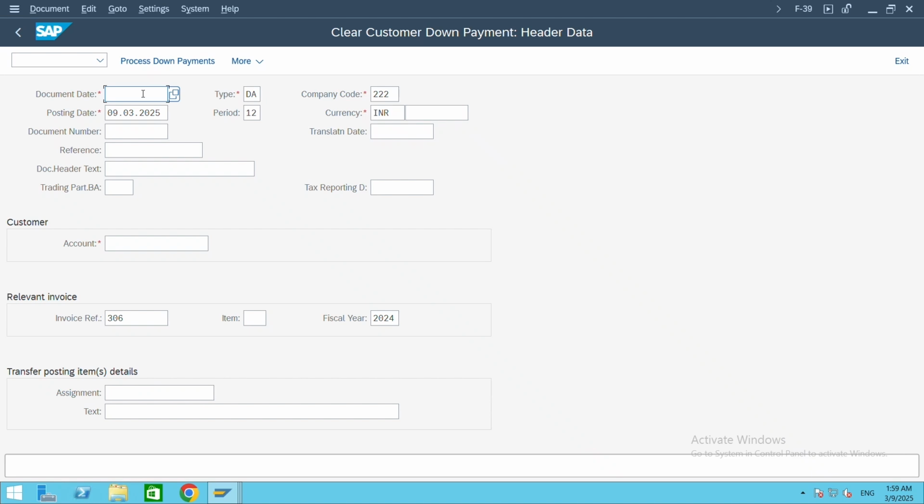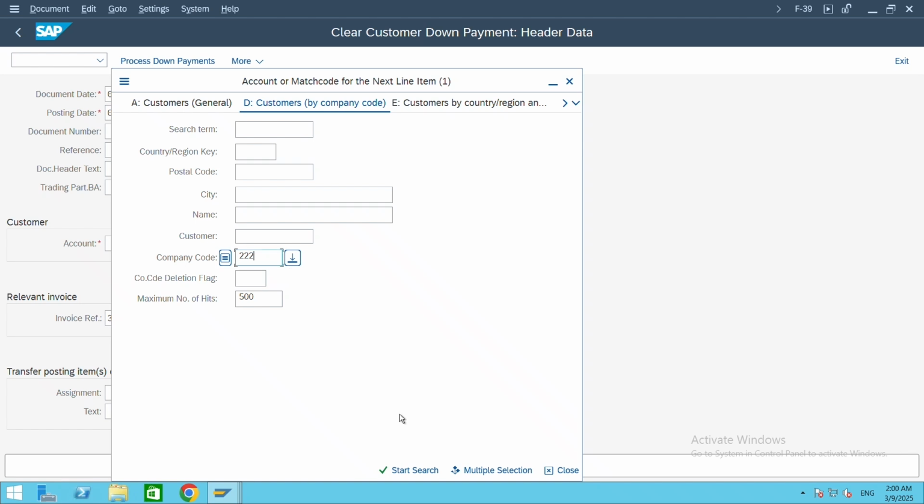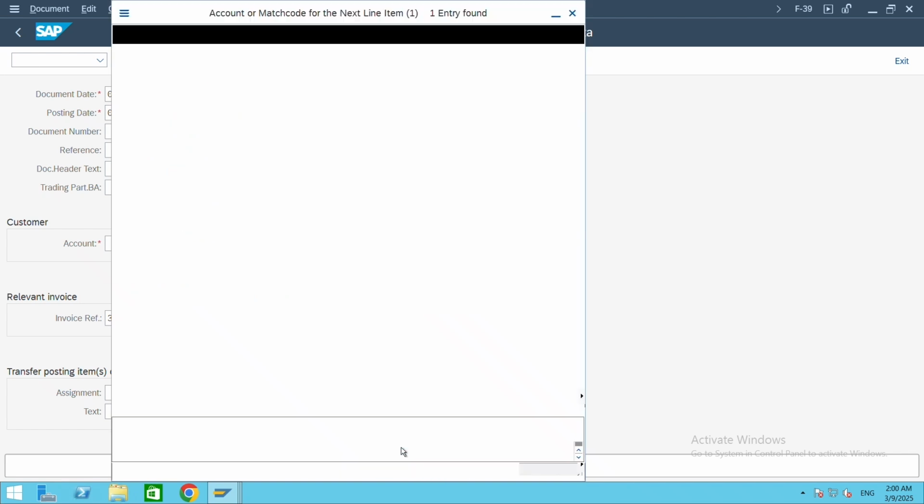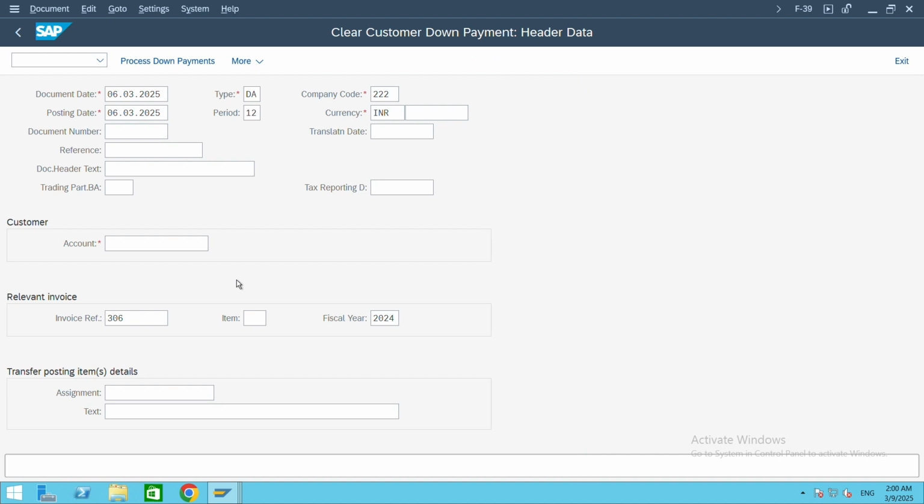Give the document date as 6th of March. Posting date also should be the same, 6th of March. And in customer data, select the account field, the customer account, by clicking on search. Give the company code 222 and click on start search. Double click on the customer. For invoice reference, make it empty, don't give any invoice reference. Give the fiscal year 2024.